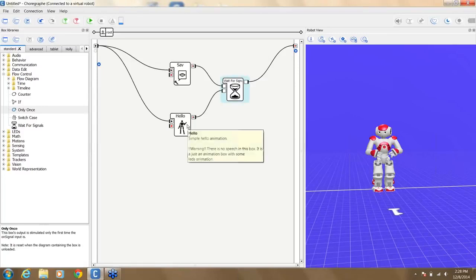So the fourth type of box is called a dialog box. I won't cover it, but dialog boxes are a way that we can create robust, long or large dialogues or conversations with the robot, and we can do it in just one box. We use a syntax called keychat to do that, which is based on JavaScript. So we have flow diagram boxes, which is what the say is, timeline boxes, which is what the hello is, script boxes, wait for signals, and dialog boxes.